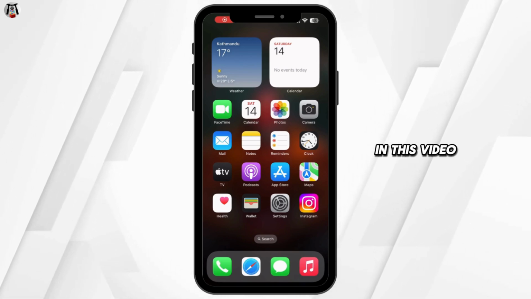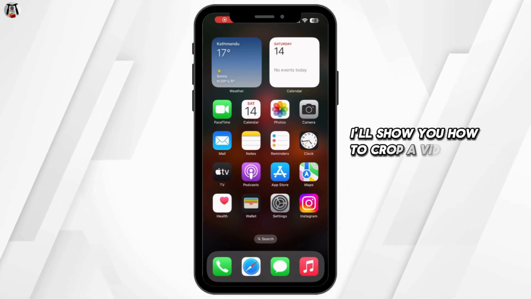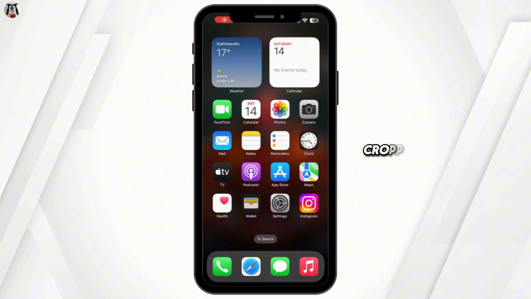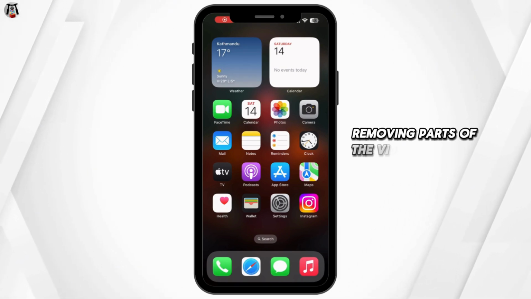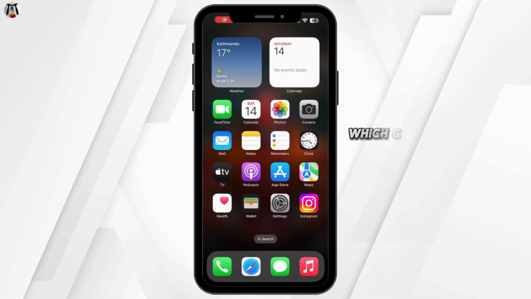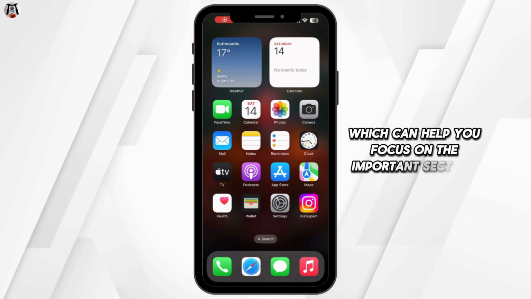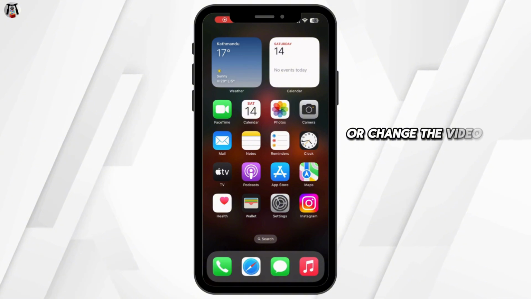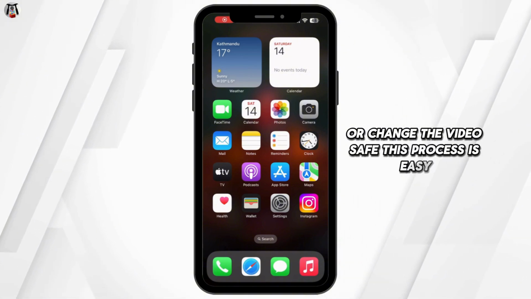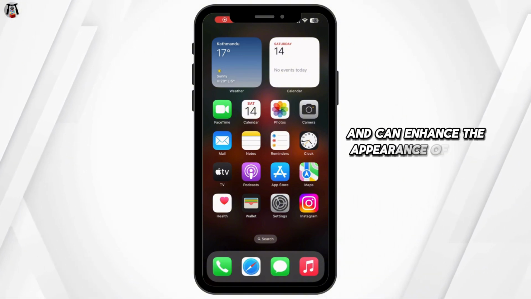In this video, I'll show you how to crop a video on your iPhone. Cropping means removing parts of the video that you don't want, which can help you focus on the important sections or change the video's shape. This process is easy and can enhance the appearance of your videos.